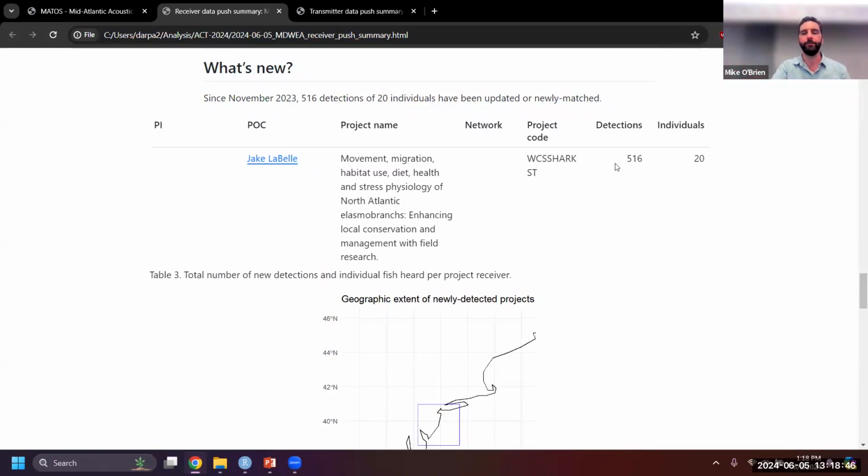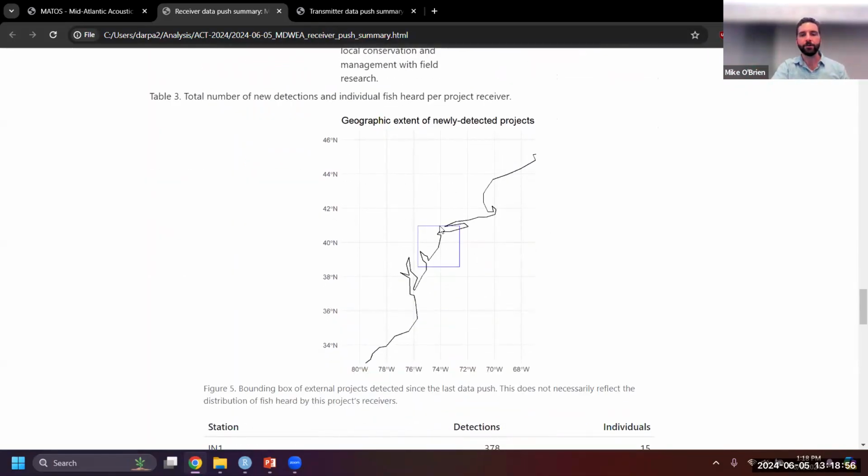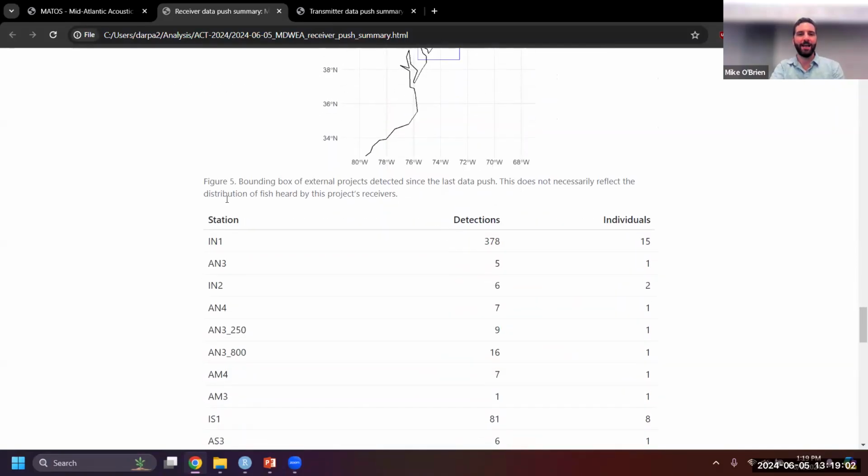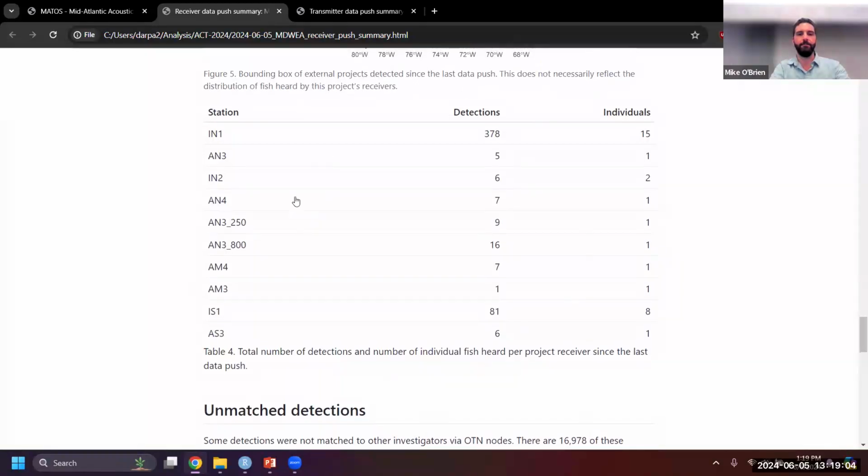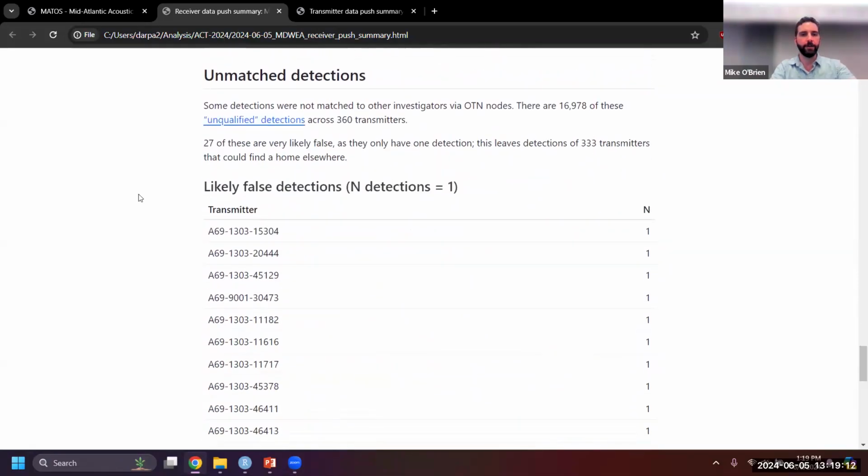So I know that this array had picked up 516 detections of 20 individuals. If there were more projects added, this would flesh out a little bit further. And a little rectangle. There you go. And then it goes down, and we'll give you again the overall distribution of what receivers heard which detections and what individuals. And then it gives really super high level things of what was not matched, and whether those could probably be false, or whether it's something that maybe you need to start chasing down on your own end if you want.